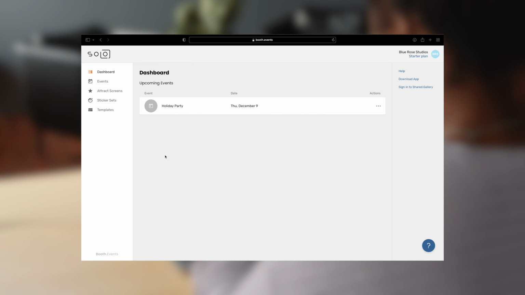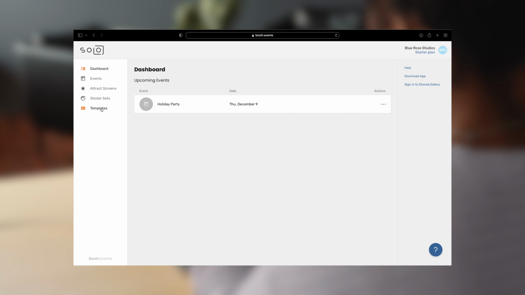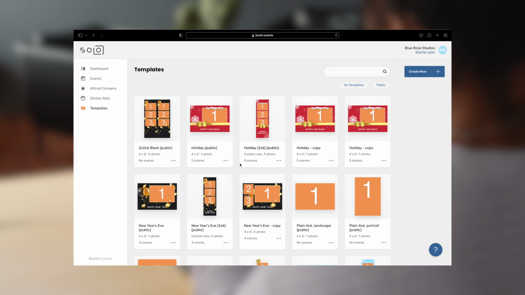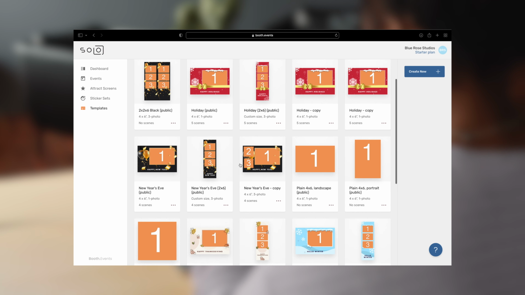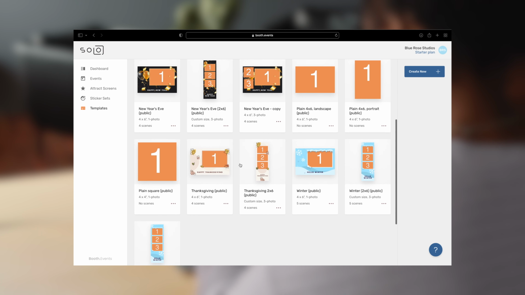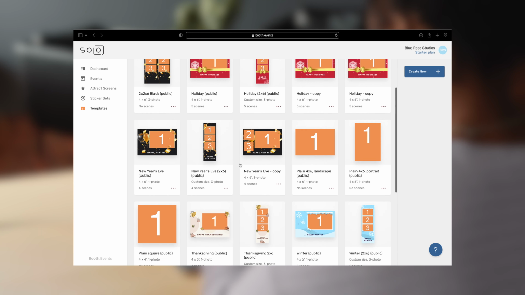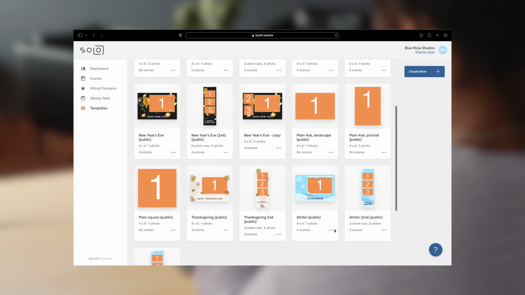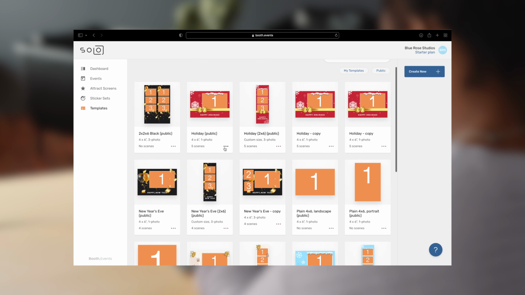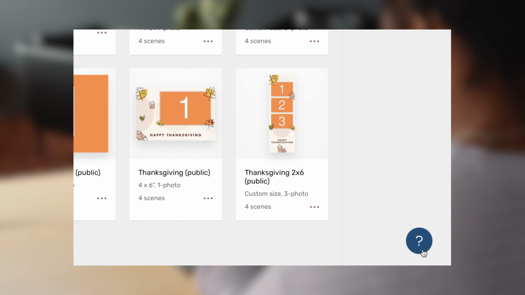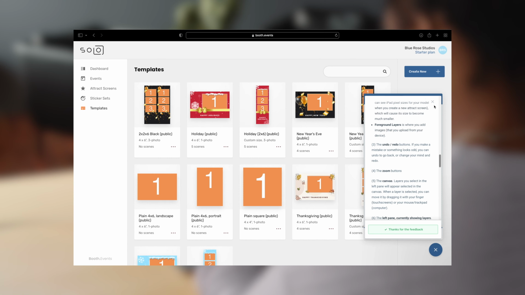Log in and navigate to templates here on the left. Here, you can see all the templates available to you. A template is what tells the iPad how to make the photo or video look and how many photos to take. If you'd like to edit, duplicate, or delete a template, click the three dots. Hit the question mark at the bottom right anytime to learn more.